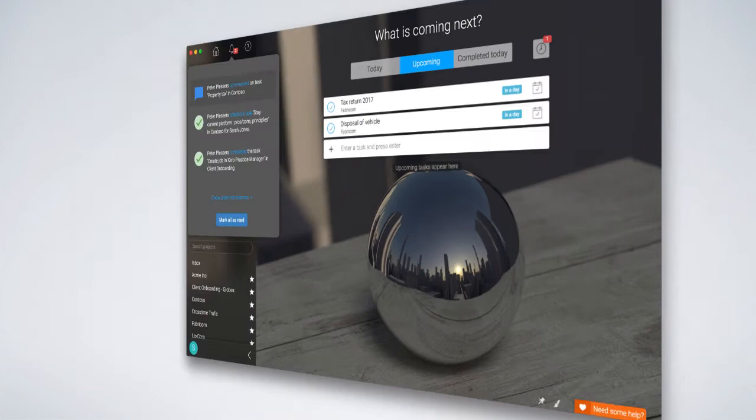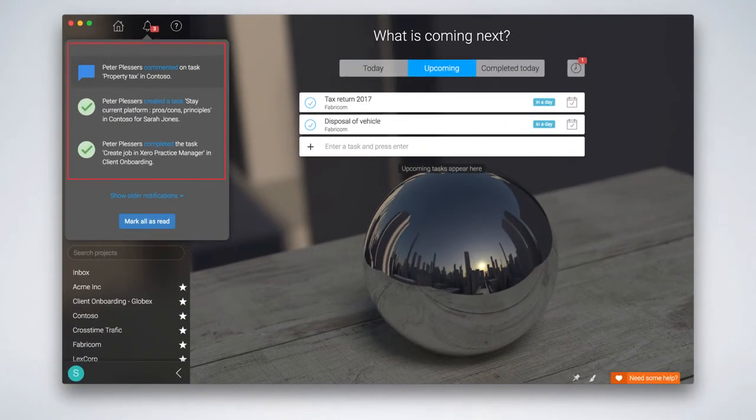When something important happens, you'll receive a notification. For example, when someone posts a comment on one of your tasks, or when someone assigns you a new task. Clicking on the notification brings you directly to the correct task.